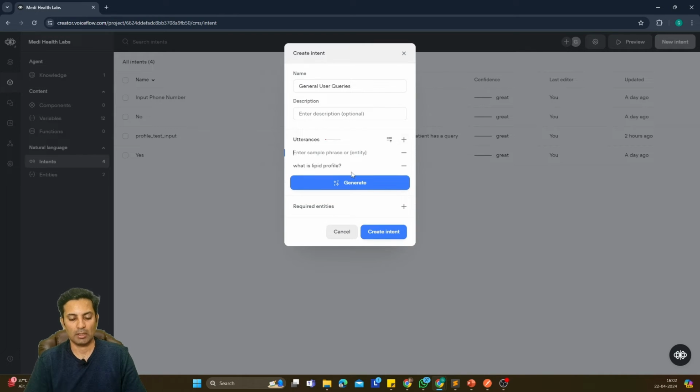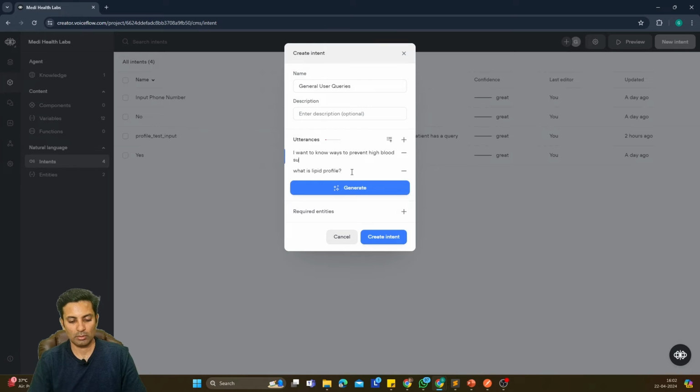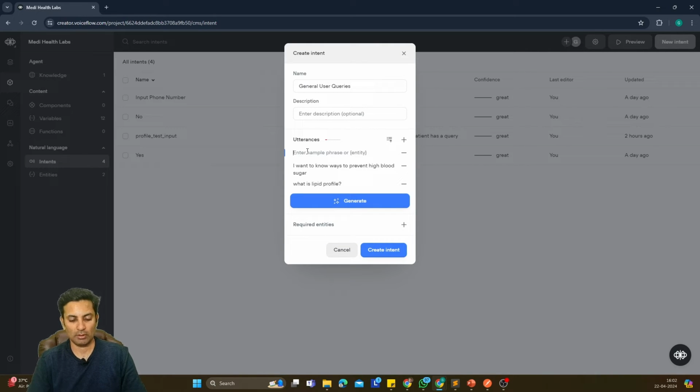Next, I want to know ways to prevent high blood sugar. So these are like tips, diet tips. Also, tell me how to prevent iron deficiency. So these are some kinds of utterances.